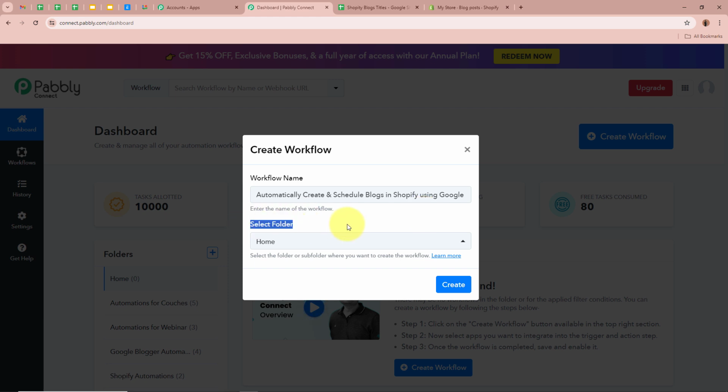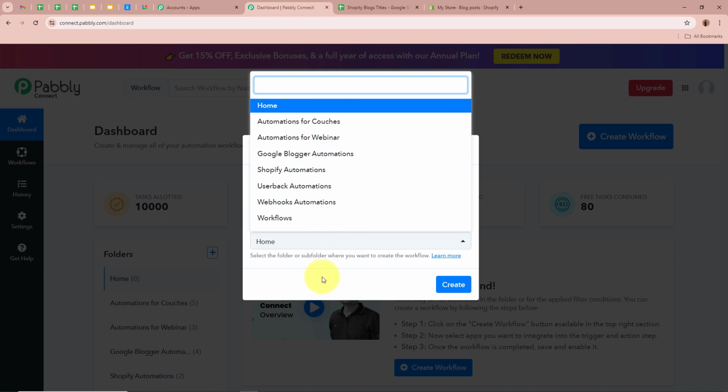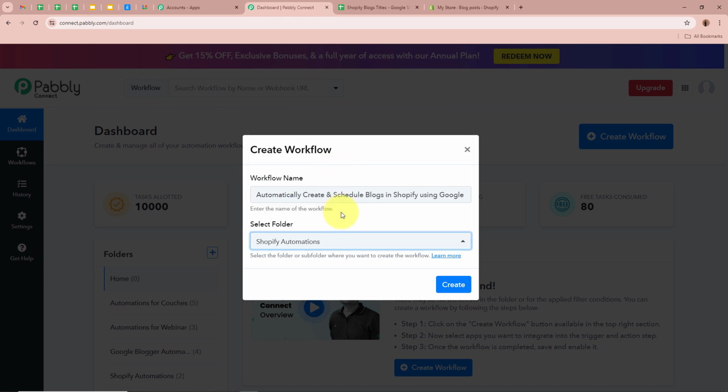After that, it is asking for us to select a folder. So on the left side of my screen, you can see I've created multiple folders in my Pabbly Connect account, from which I'm going to select a specific folder in which I want to save this workflow in. For that, click on this arrow. So these are the folders that I've created in my Pabbly Connect account, from which I'm going to select Shopify Automations as the folder I want to save this workflow in.